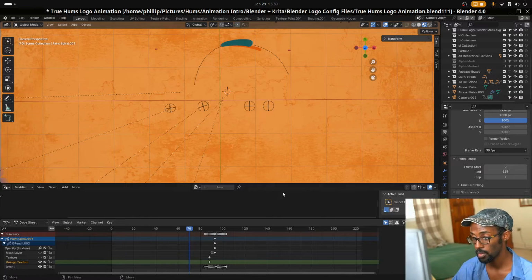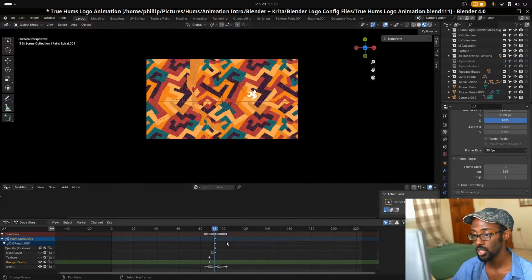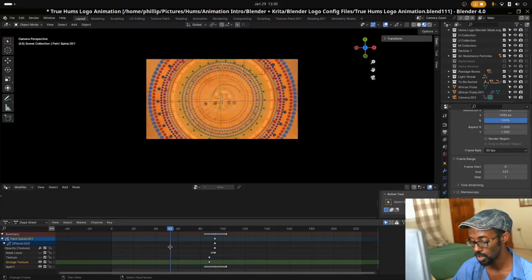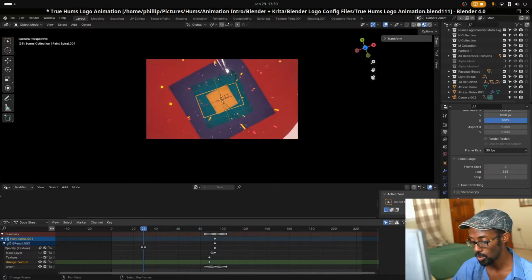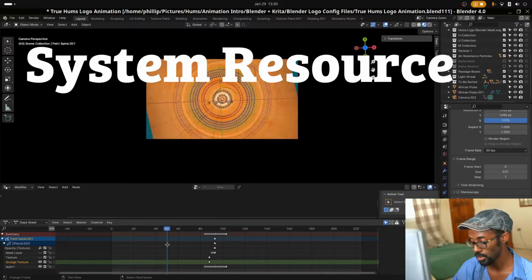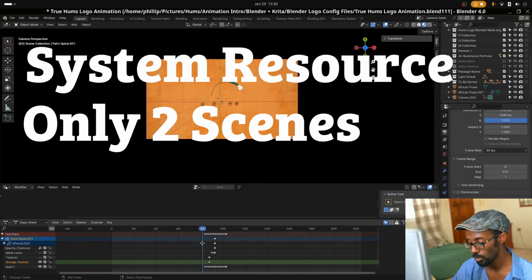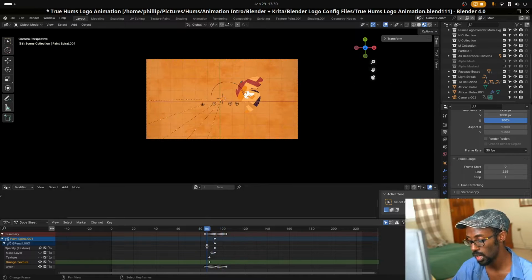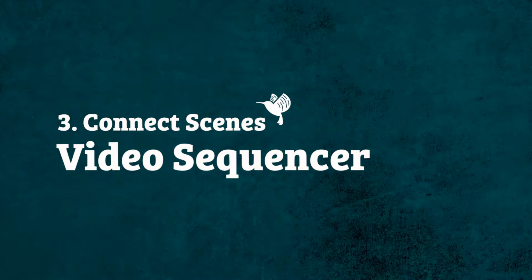So great method right here. It's fairly simple, excellent for alphas and stuff like that when you're in a pinch and you need a global alpha mask that you know will work. The compositor node is a great go-to for connecting scenes, but I only suggest it for smaller projects.